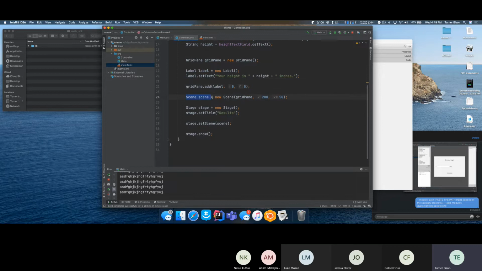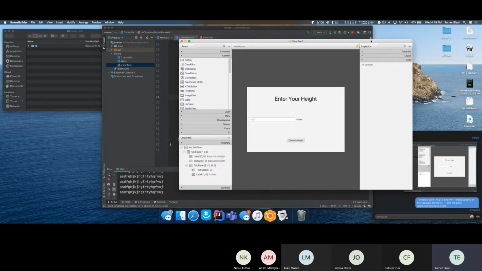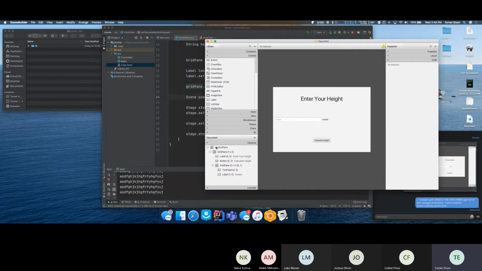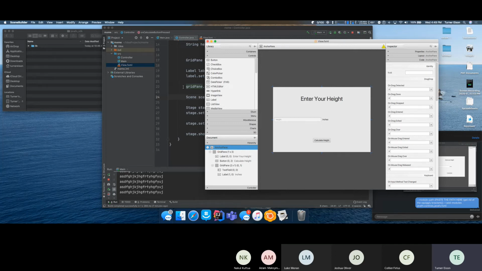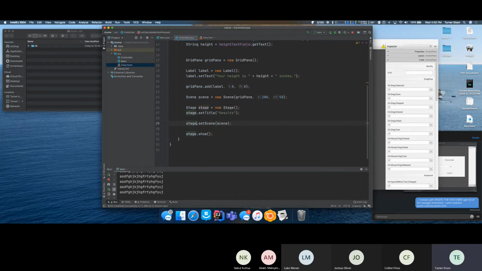And then we create a new scene. We create content for a window. So the scene has the grid pane as the topmost layout item. If we look back at our Scene Builder, we can see here that in this view specifically, the anchor pane is the topmost layout item. In this one, our topmost layout item is a grid pane. That's just how the two connect. It doesn't matter that much, but it helps to know how they connect.